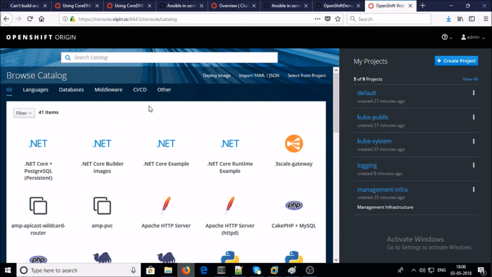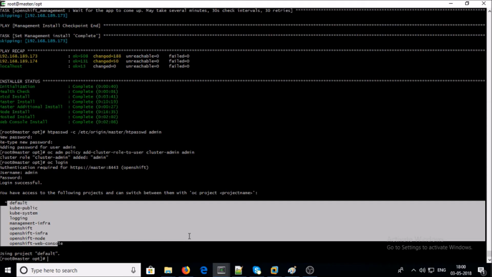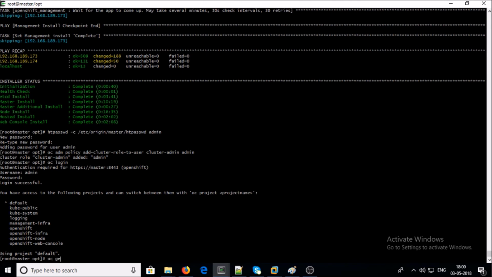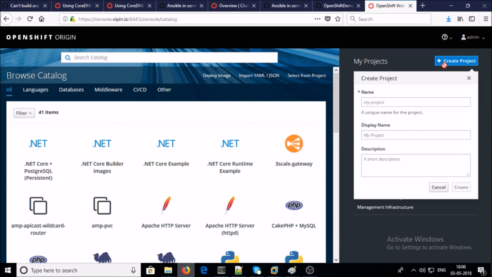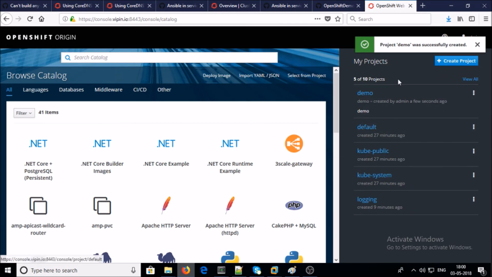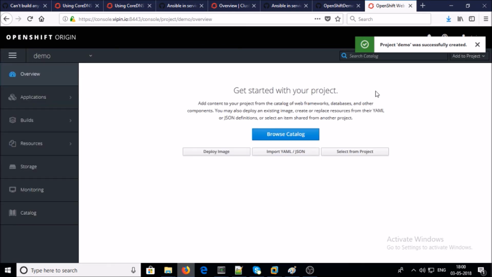At that moment we can see our OpenShift Origin cluster is ready to use on the master as well as the node. We can try oc get nodes, and we can see our master and compute nodes are ready. We can try to create a new project. So I'm creating a new project called demo, with demo username and password. So let's create it. Now our demo account has been created.